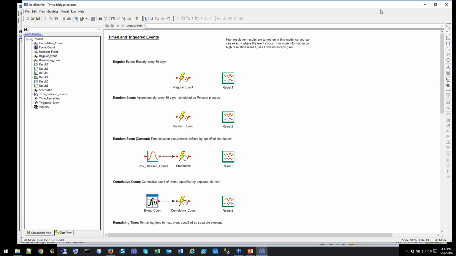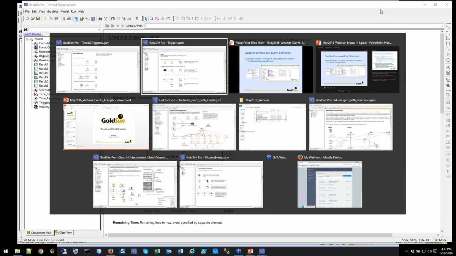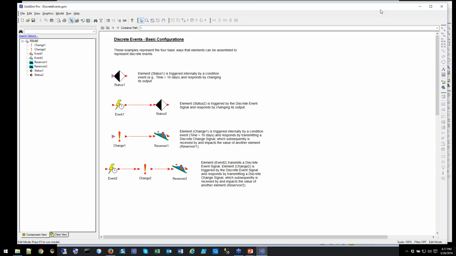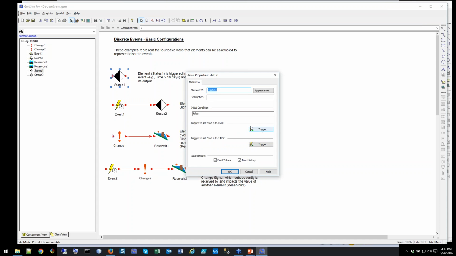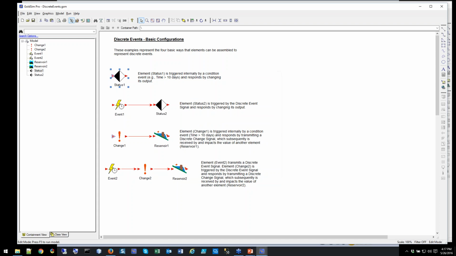There's one more example model that I want to look at here from the standard event examples, and that's the discrete events. This model is located in the same place as the other two. What this is showing is some of the more advanced event elements, and here we have a status, and basically there are two trigger dialogs, one to set to true and one to set to false, and that trigger dialog is fairly ubiquitous in that it's the same dialog, same options everywhere it appears in GoldSim.